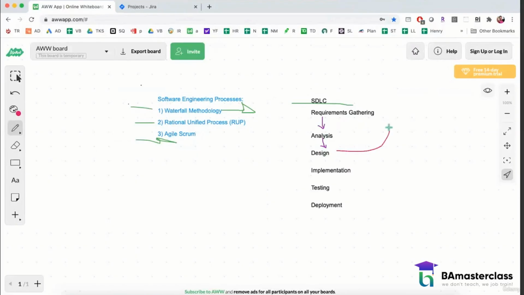Now, the important thing in waterfall is that once you go to the design phase, going back to any of the previous stages is not permitted. You cannot go back to the previous stage. After the design phase, you go to the implementation phase. So while you are coding, you just cannot go back to any of the previous stages.